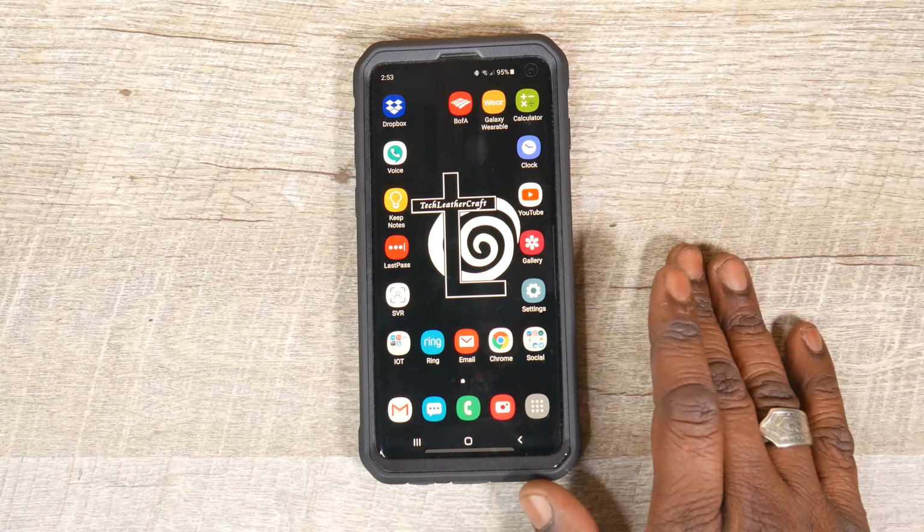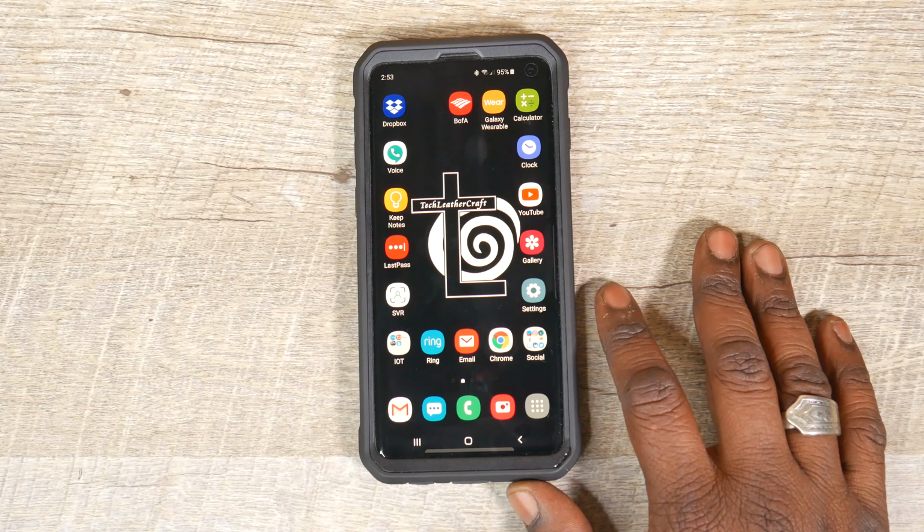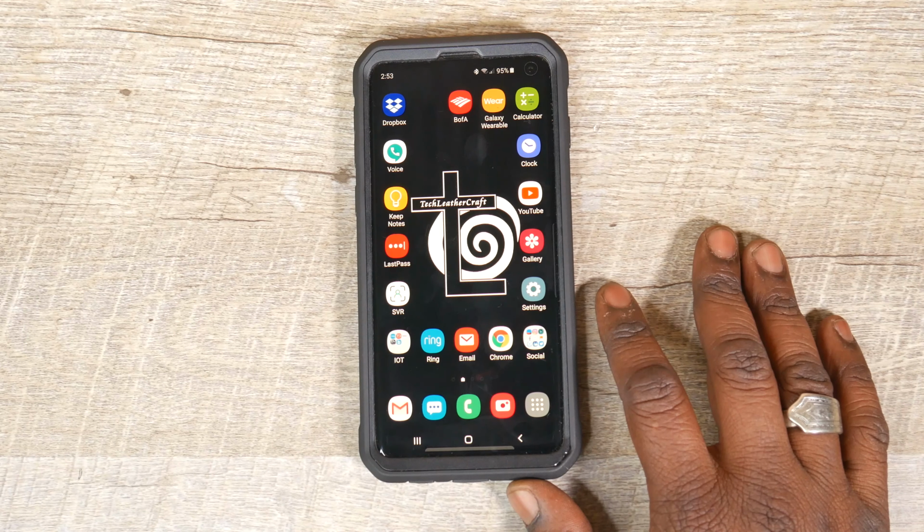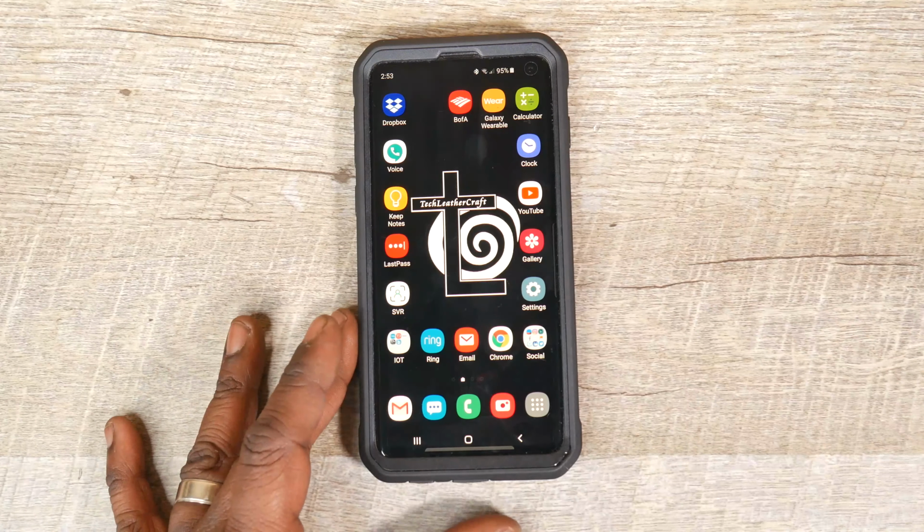is that the Samsung S10 does have an FM transmitter built in. And so it does have the hardware for that. It does not have the app.